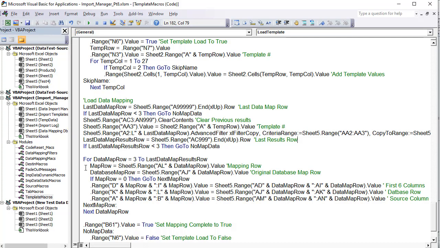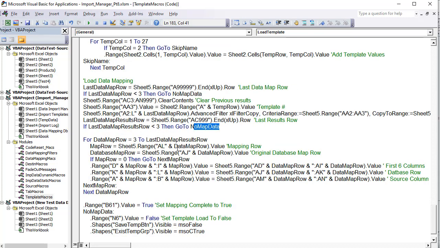So that's the first thing we want to do. The last data map row is sheet 5, AC and xlUp. That's the last results row. If last data map results row is less than 3, then go to no map data. We're going to skip it in case there's no data.